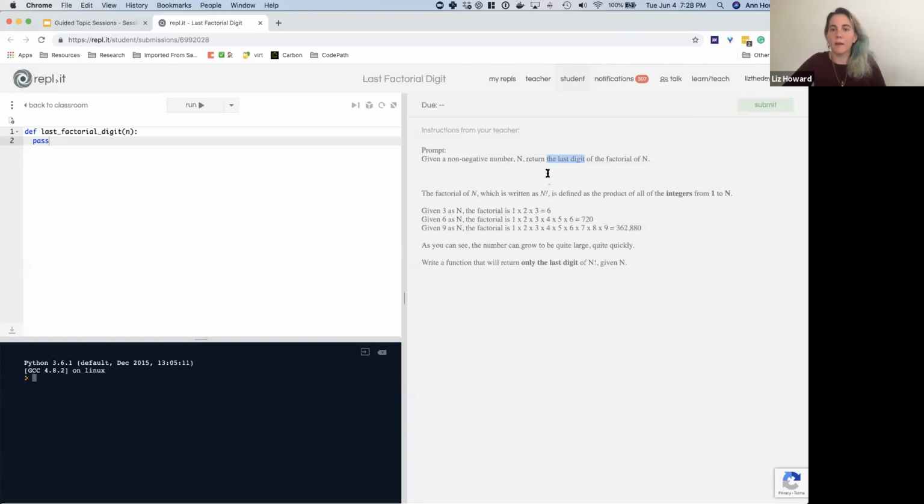Okay, what are my inputs? A non-negative number. And then my output is the last digit of the factorial of n. Great, so I've got my input. I'm getting a non-negative number. I need to find the last digit of the factorial, and then I'll output that last digit. So find the factorial of n, get the last digit, output that. Okay, so that's the understanding phase.